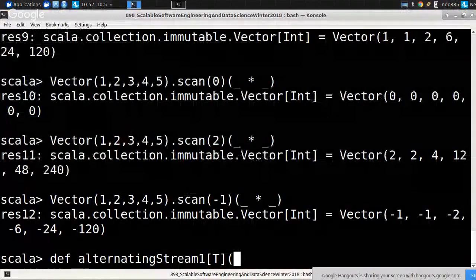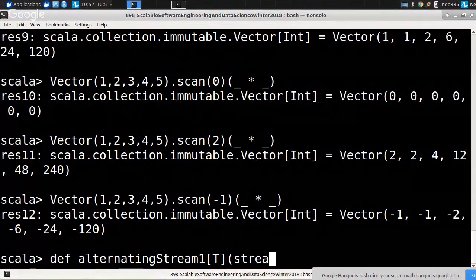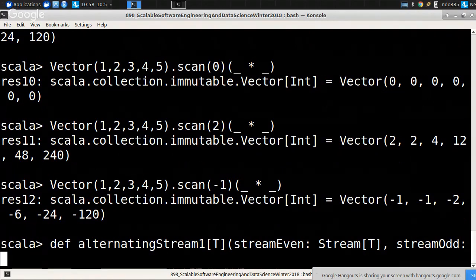Okay, so we're going to have a stream. Maybe I'll call, this will be a particularly transparent one, I'll call stream even and stream odd. This is a stream of T, the first that's given, and the second is a stream of T as well that I'll call stream odd. That's going to be the source of the odd ones. And what's its value going to be? A stream of T. That's true. As it turns out, it'll be able to deduce it through type inference.